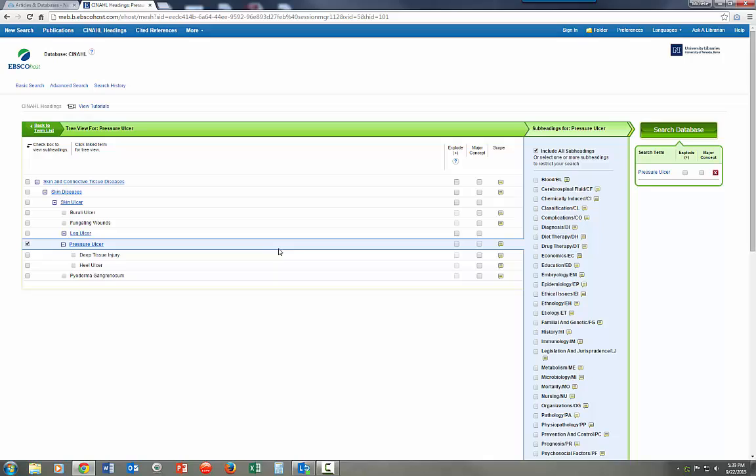I also want to check the box under the explode column. When you explode a term, CINAHL will search the heading as well as the narrower terms. And CINAHL adds pressure ulcer to the search box.